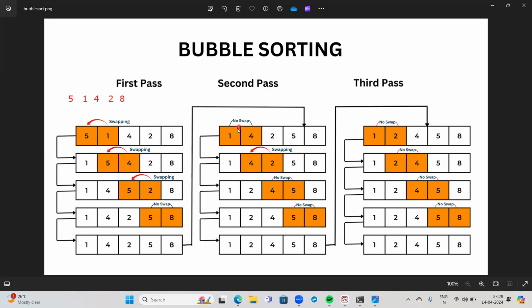Now, for the second time, we pass the same array with the second pass. The first element is smaller than the second element, so no need to swap. Here swapping is required because the second element is greater than 2, so we swap. Here also swapping is not required. Then you check 5 and 8, no swap is required here as well. Again, you get the resultant in this format.